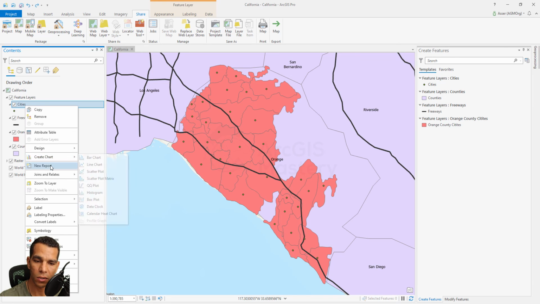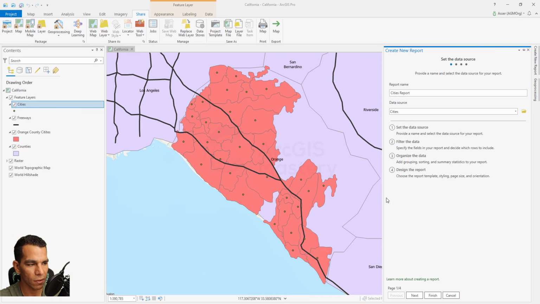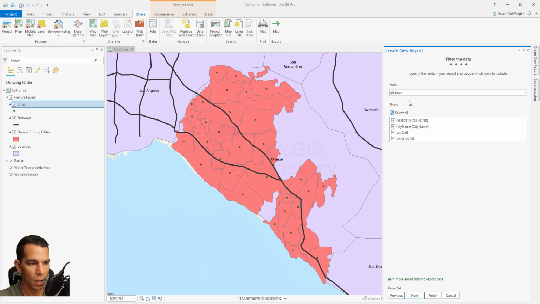You can create reports. So here, for example, when you right click report, you will see that you have the option to create a report, and here you can set the report name, which layer you want to create a report for, which rows you want to show in your report, and you select which fields you want to show in your report.